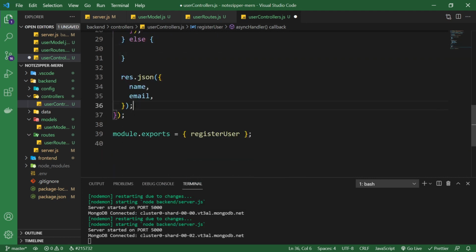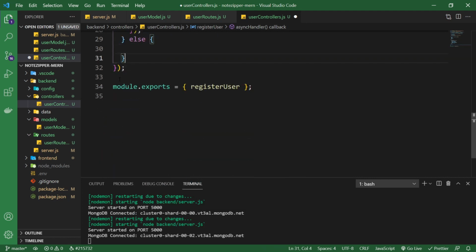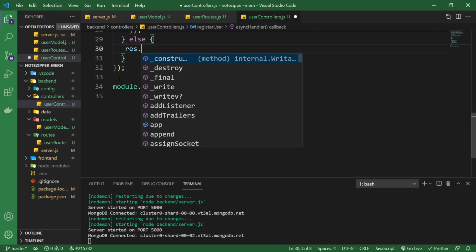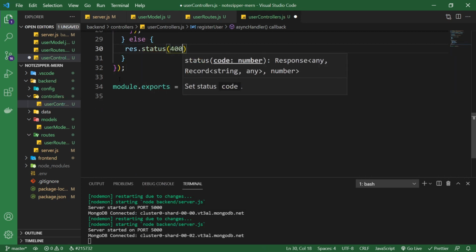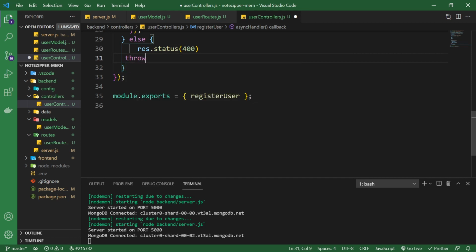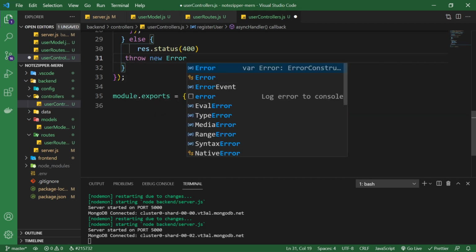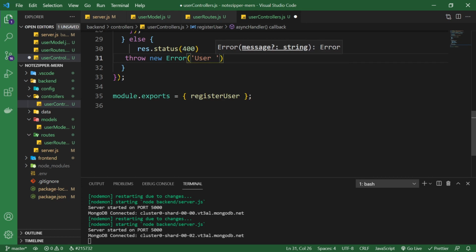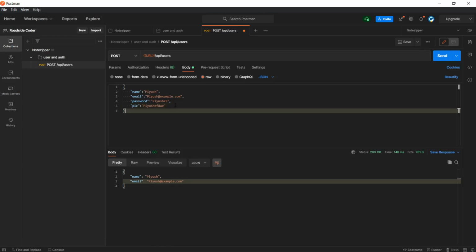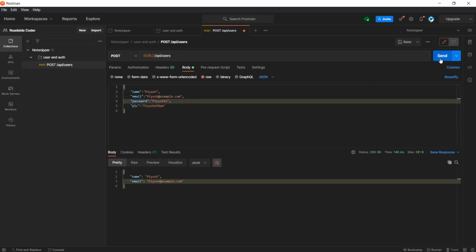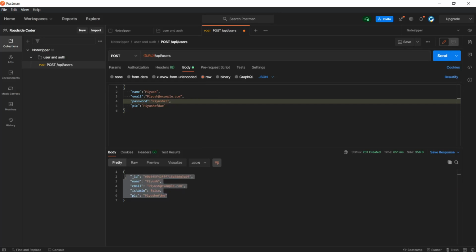Let me remove this first of all. Else response.status of error, that is 400, and throw new Error, which is going to be "User not found". Let's say "Invalid user data". Yep, let's try this out. Let's go to our Postman and I'm going to send this request now. There we go. It has successfully created.